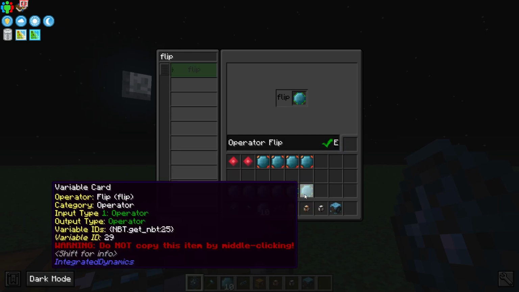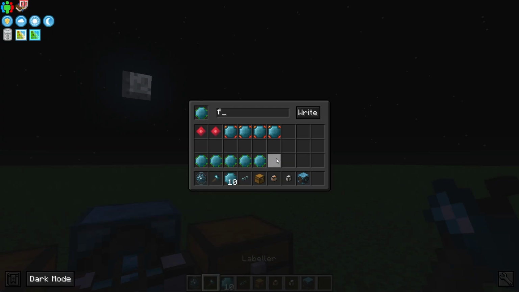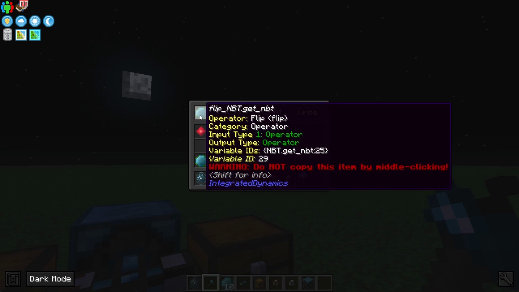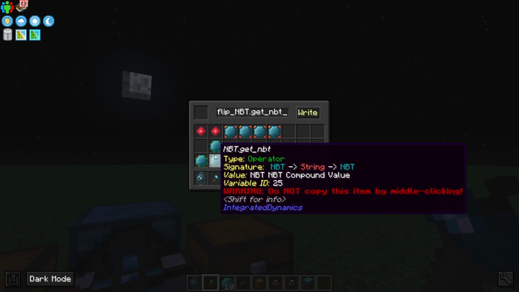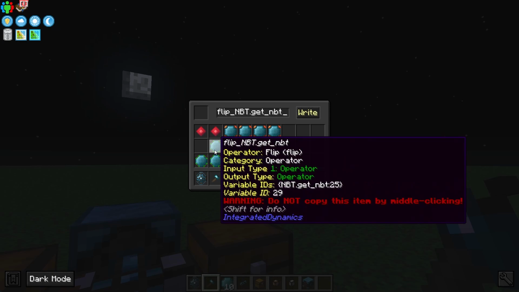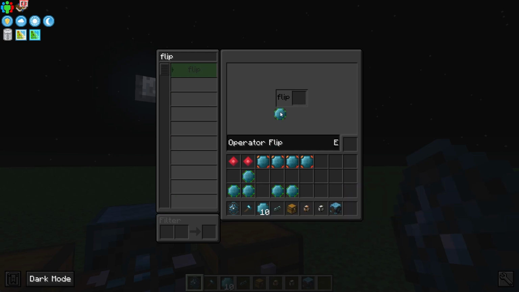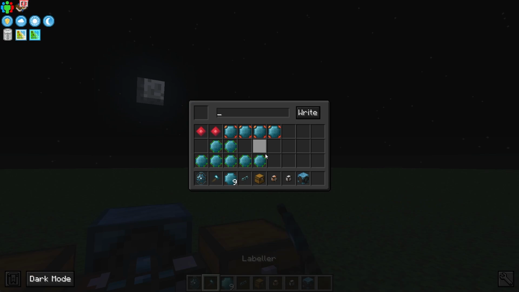And I will call this one flip nbt.getNBT. Hopefully that makes sense, the naming scheme. And I'm just going to put this over the other one. Yeah. All right, and then we'll do another flip, because we're going to need nbt.getString to be flipped as well. So I'll put this over here. So flip nbt.getString.